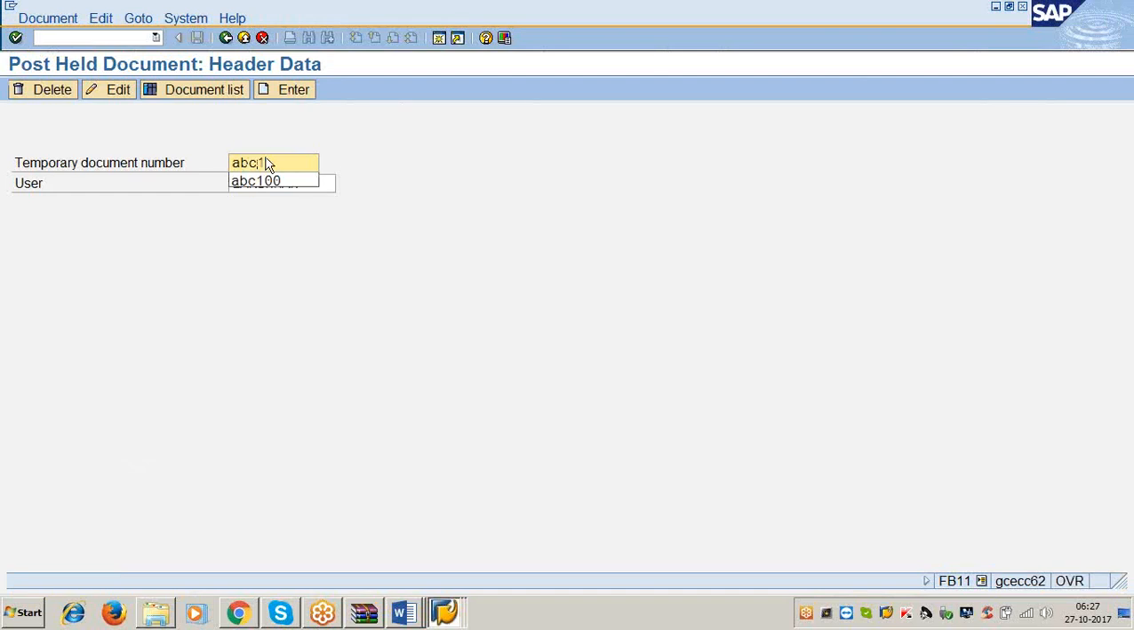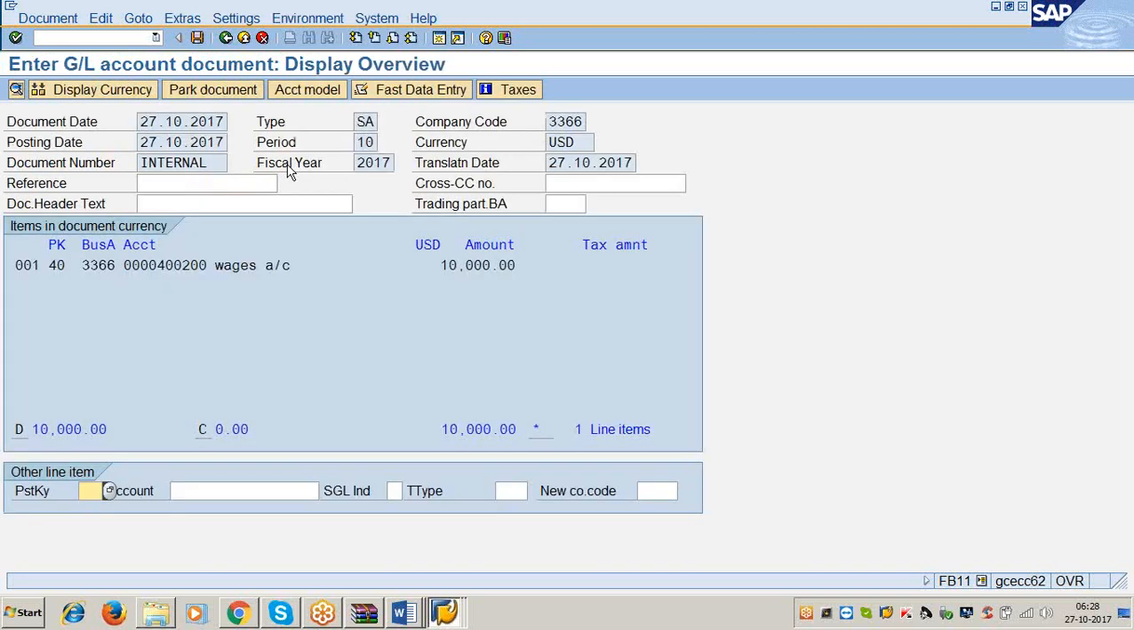Temporary document number is equal to ABC1. Suppose if you have held some number of documents, there isn't any limit. And if you have held some number of documents, you can click on this document list button. But if you know the number, you can directly enter the number. So temporary document number is equal to ABC1. Click on enter. So when you click on enter, the system is displaying the first line item.